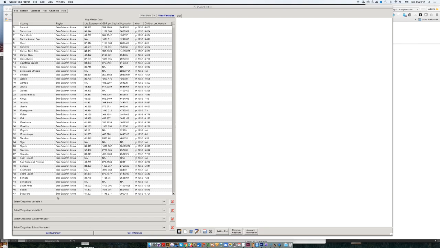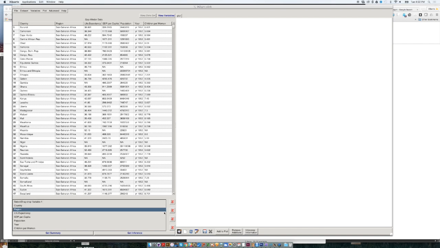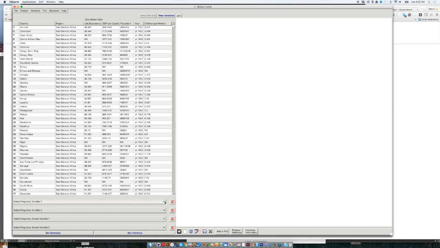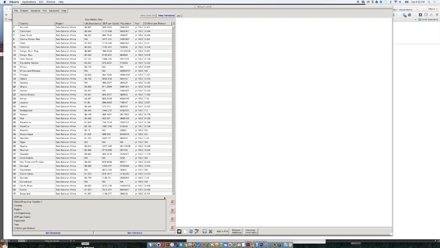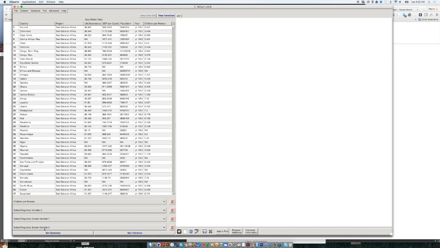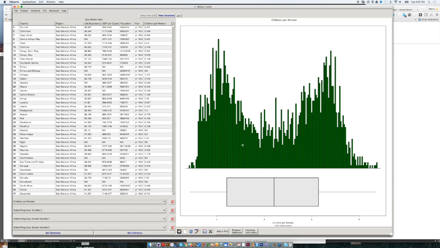You can drag it from here to here. Or you can also open this drop-down menu over here and just load any variable that you have. So instead of dragging and dropping, I'm just going to click on this arrow here, and I'm going to load children per woman. And what you will get over here is a histogram.